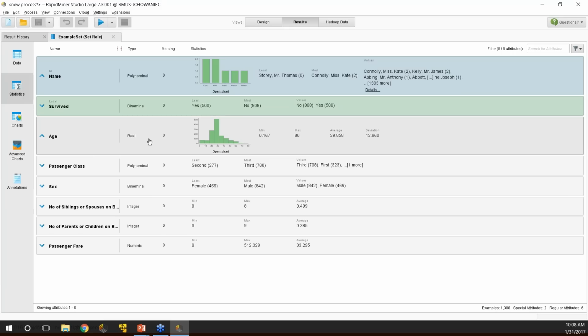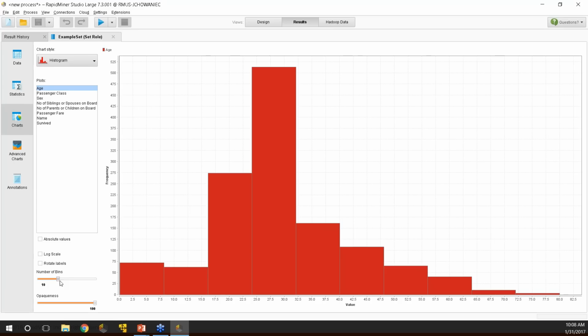And then for each data type I get different statistics. So if I open up age, which is a numerical value, I'll get a min, max, average, and standard deviation. But for my polynomial value, I get the least amount of values, the most amount of values, and then it just runs through the values. It changes depending on the data type that I'm loading into RapidMiner. The next step is to hit this open chart here. And this brings me to a chart view.